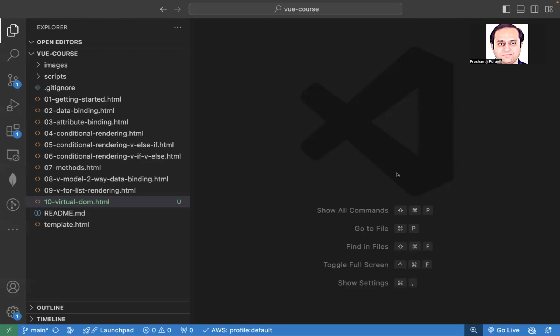So we'll see how to apply inline styles conditionally in Vue. Normally, inline styling is not as good as applying separate styles. But sometimes you would apply inline styles. Now sometimes you would also want to apply inline styles conditionally. That is, if some condition is met, we want to apply some styles. So we'll see how that is done in Vue.js.